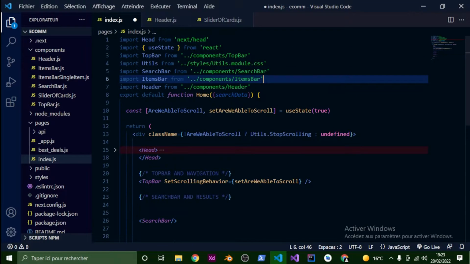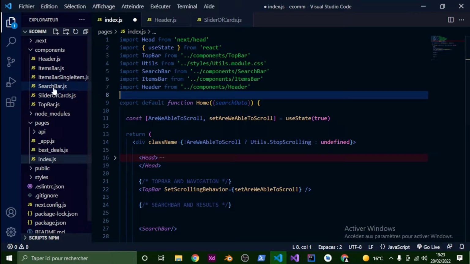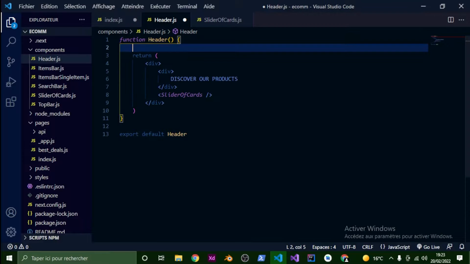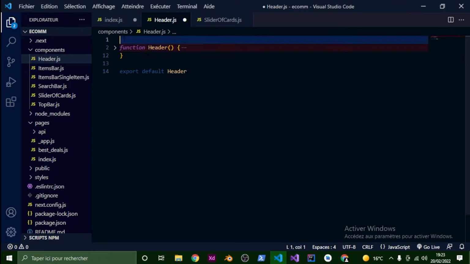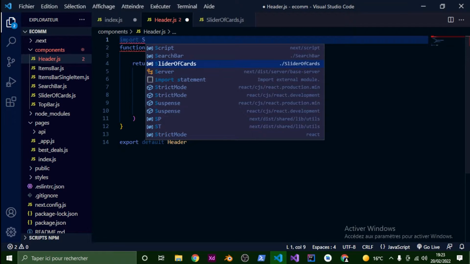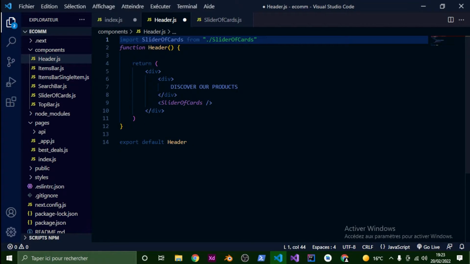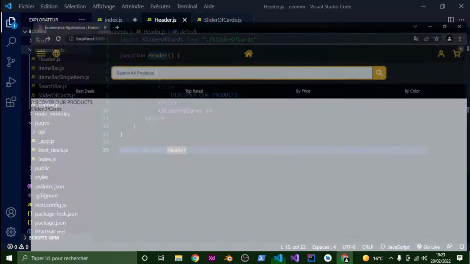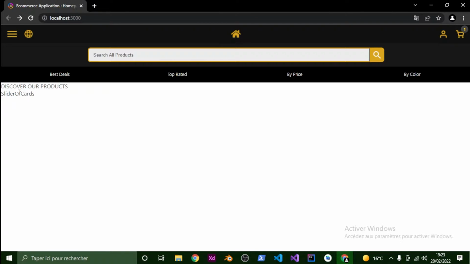Let's see, header comes from components, header, and in header we have slider of cards, and let's import that there as well. Import slider of cards from dot, because it's the same folder, same parent, not two dots to get out of the folder, but just one. And now it should probably be working. Slider of cards right here, and discover our products.